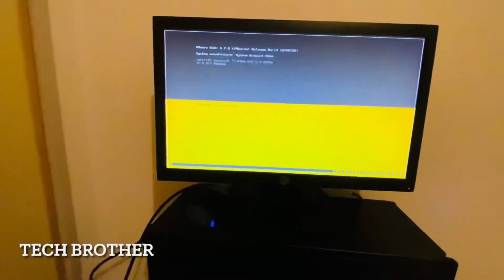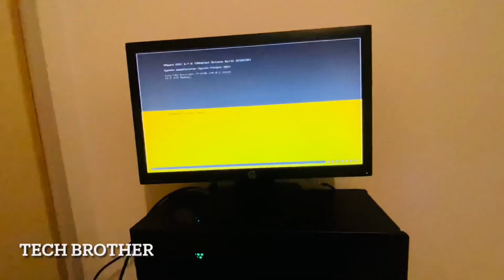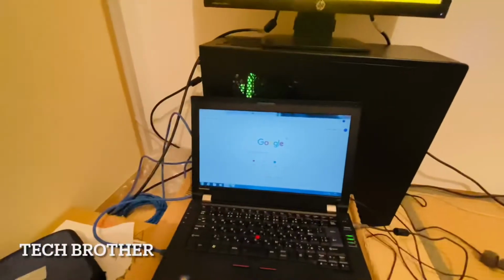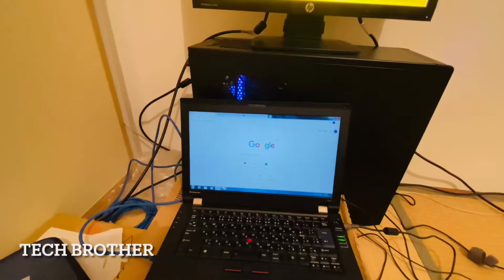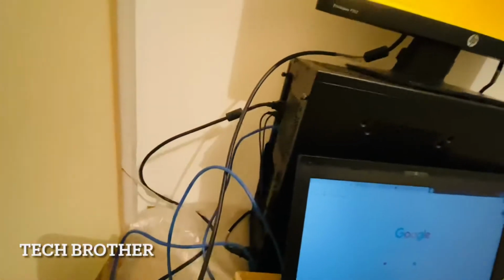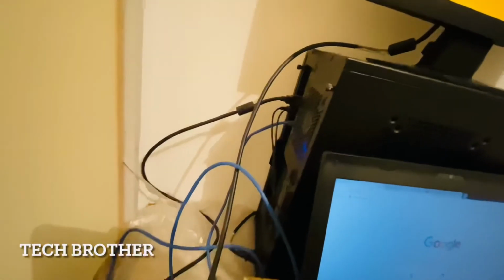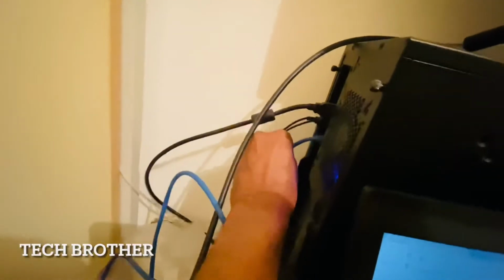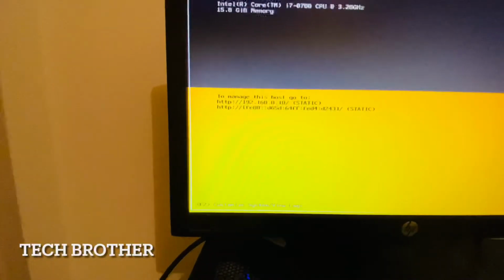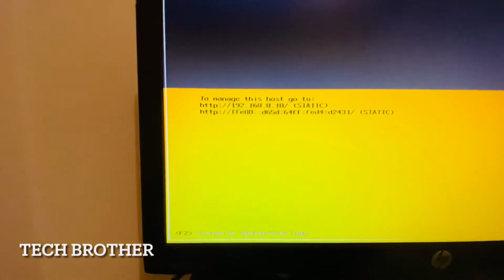Now what I am going to do is access that ESXi host via my laptop. This is my laptop. One connection is activated between my host PC, this is my desktop PC, and the laptop. A network cable is connected from my host. This is the network cable, and on the other end it is connected to my laptop. Okay, here are some points we need to check.